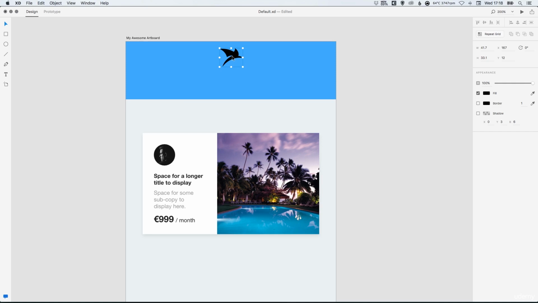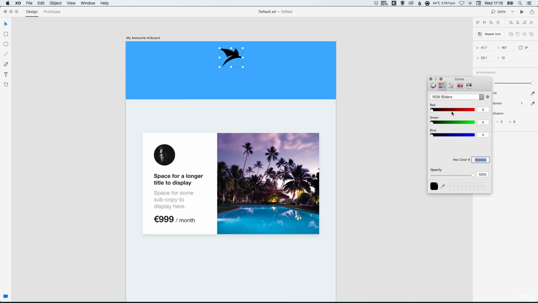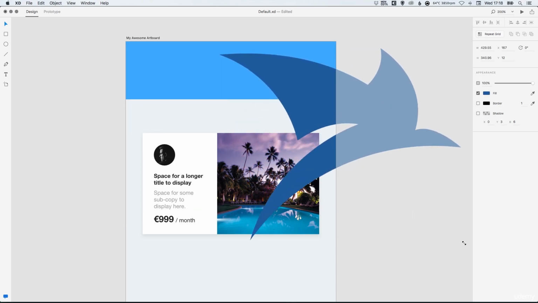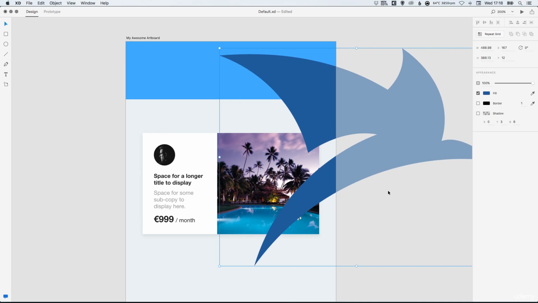Now the benefit of it being an SVG is that it does retain that vector information, so we can change the fill directly in Adobe XD without needing to go back into the application that it was created in. And we can also specify a 6-digit hex color, as we would with any other shape that we've created in XD. And of course, we can scale this graphic to any size we like, and it will never lose quality.